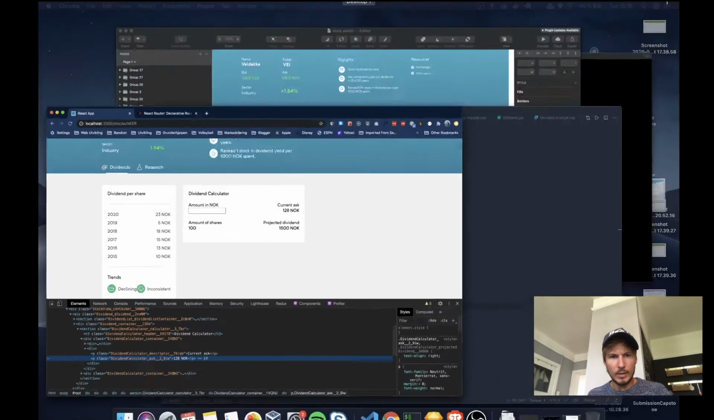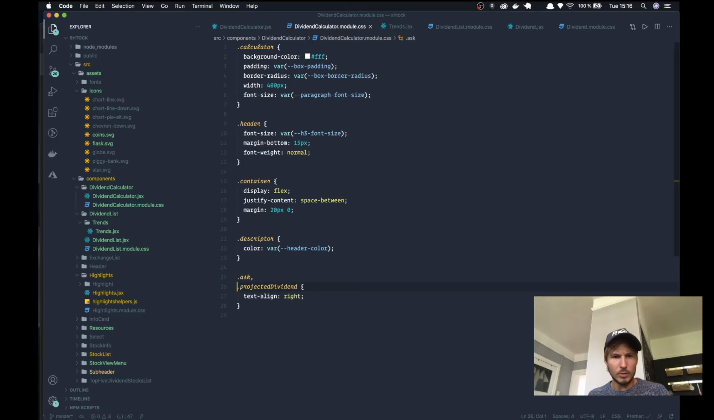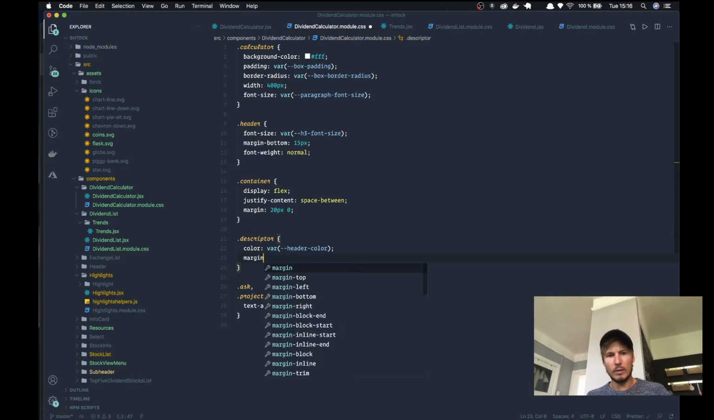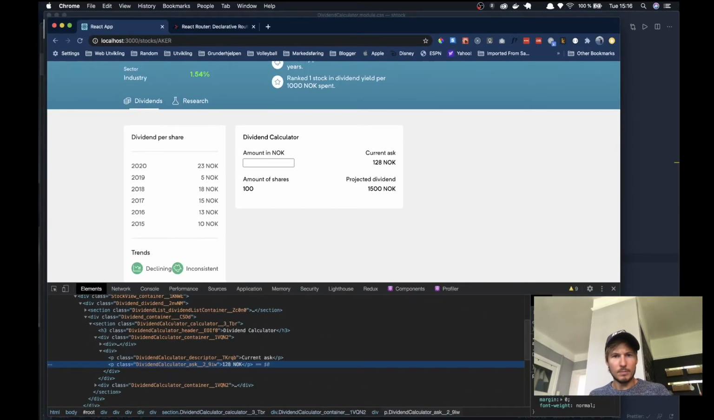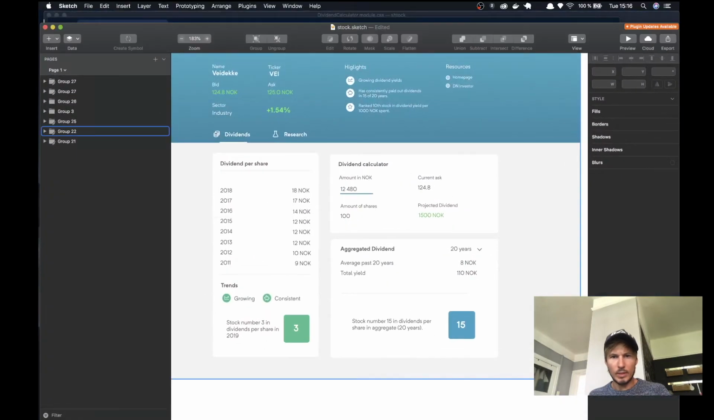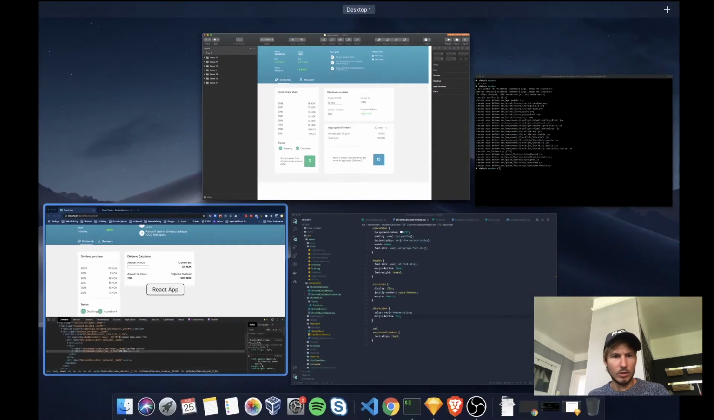And then let's grab the descriptors and we'll give it a margin bottom of, let's say, 5 pixels. Okay. And let's see what we have here. I want to give the ask and the input field and the amount of shares a dark gray color.